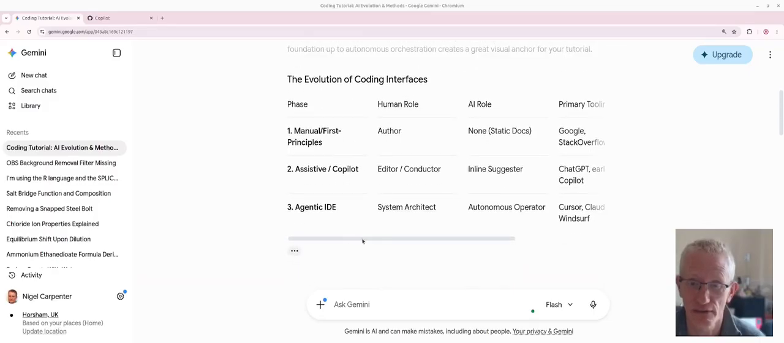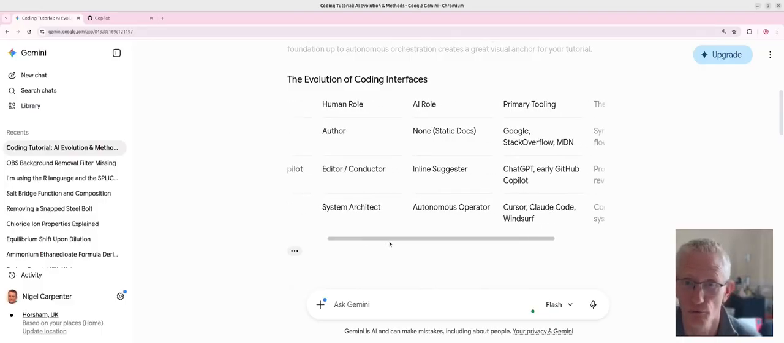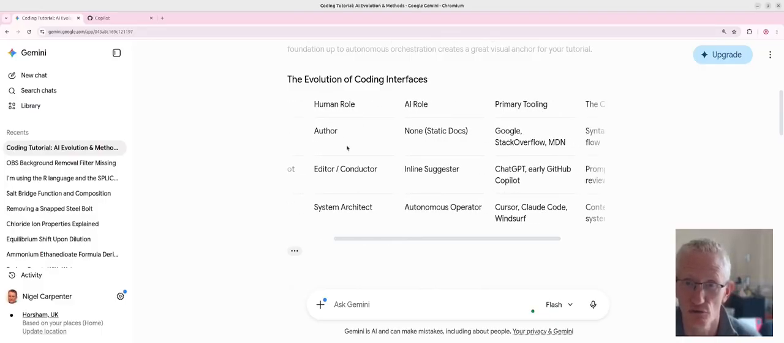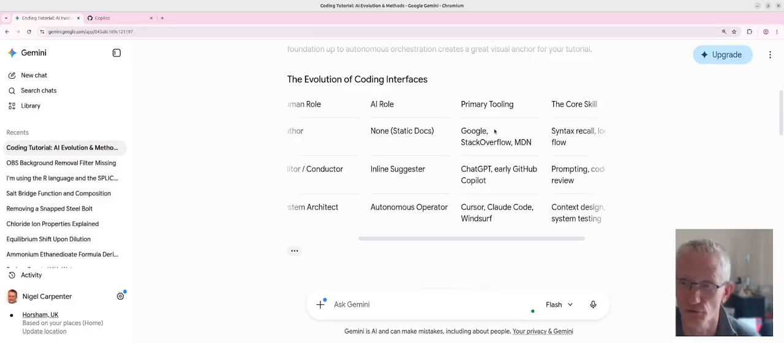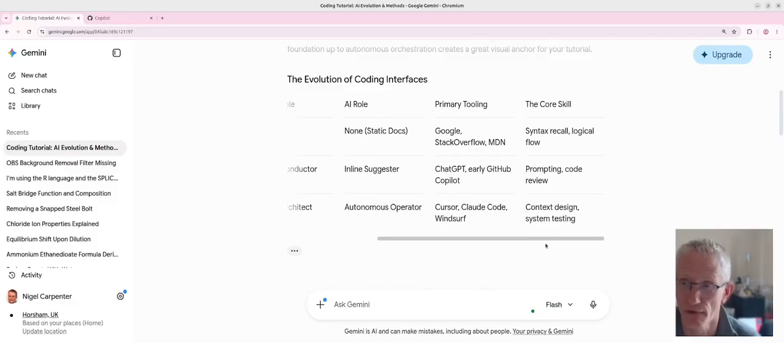And it's done a nice little table which shows how things are moving. You've got the three different methods: manual first principles, assistive co-pilot, and then agentic. And it's interesting to show the different roles. In the old way of doing it, your role was the author. There was no AI. You would use a variety of tools. You'd Google stuff, Stack Overflow. And the core skill was you had to remember the syntaxes in the language you were using, and you had to work out all the logical flow and everything. So you had a lot of control.